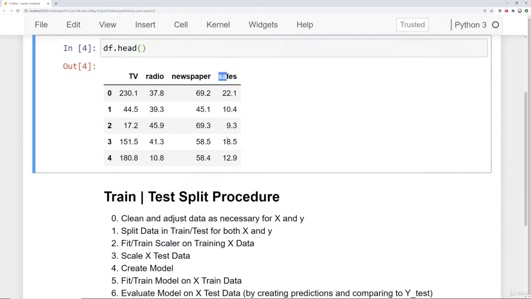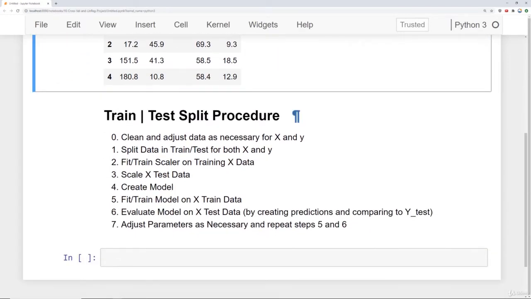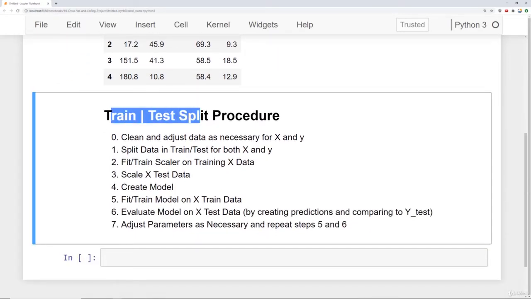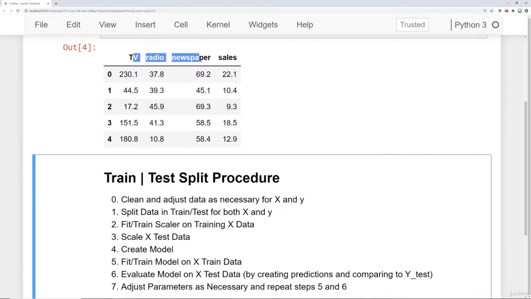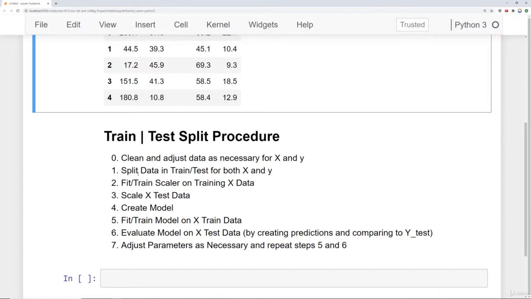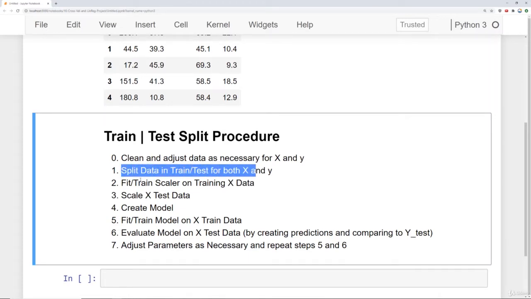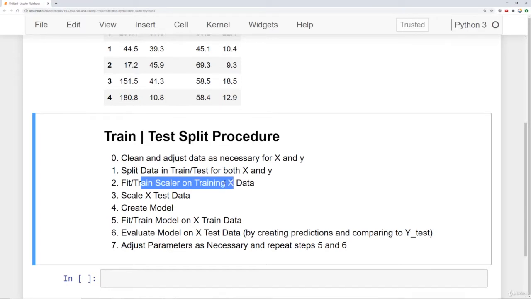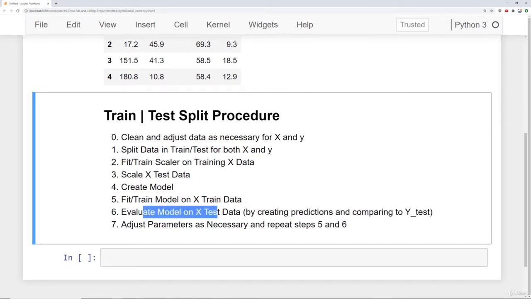And all I'm going to do here is a quick reminder of the classic train test split procedure, where we clean and adjust the data as necessary for both X and y. In this case, it's kind of already set up. We're just going to split it into X and y. That's the next step. Split the data then after that into a train test set for both X and y. Then we'll scale the training X data, and then we will scale also the test data, create a model, fit or train the model on the X train data, evaluate the model on the X test data, and then we'll create predictions and compare them to y test, and we adjust parameters as necessary, and then repeat steps 5 and 6.